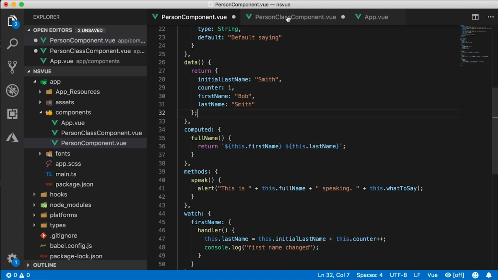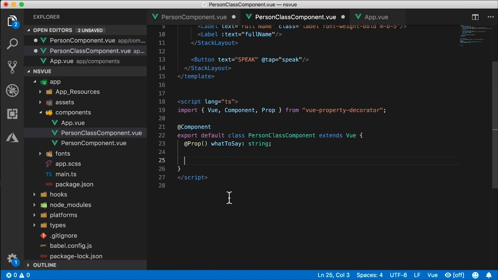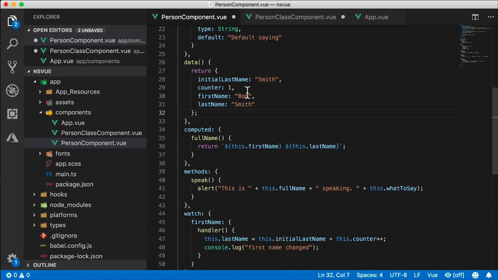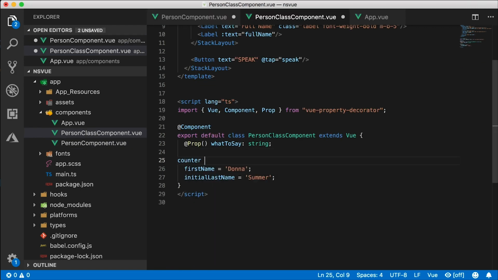So how do we define this in a class? Well, that's really simple. All we need to do is just define a class property called first name. I'm going to set it to Donna. I'm also going to create an initial last name property. Let's say Summer. All right. What else do we have here? So in the data, we have the initial last name. We have a counter, first name, and a last name. So let's create a counter property and set it to 1. And let's create a last name property here. And I can set it to Summer as well.